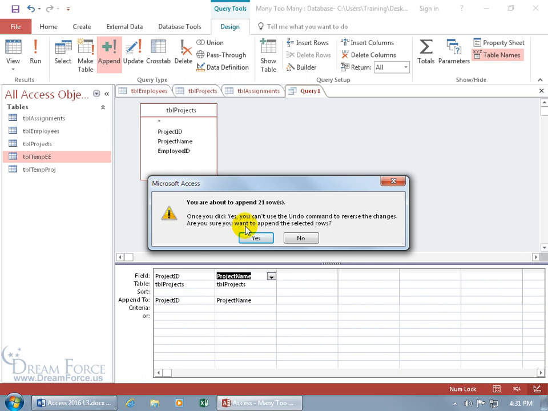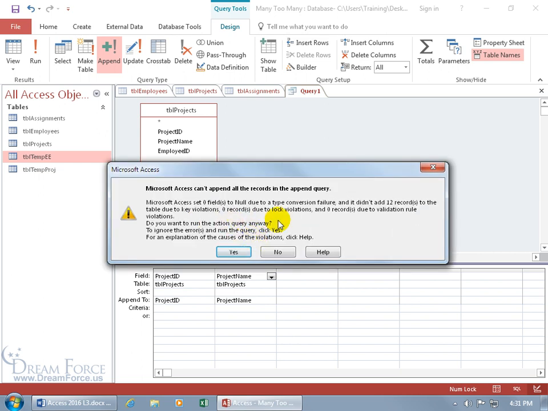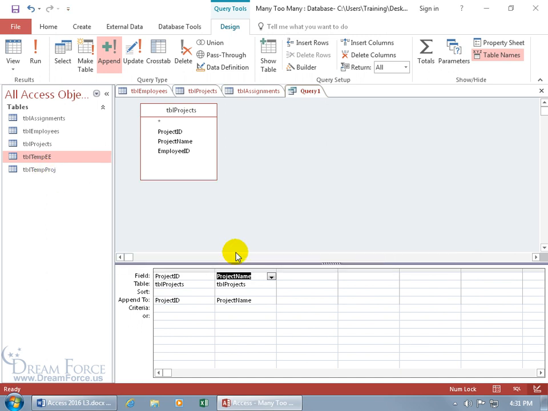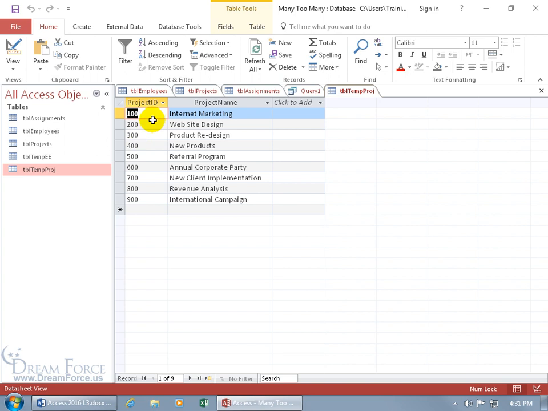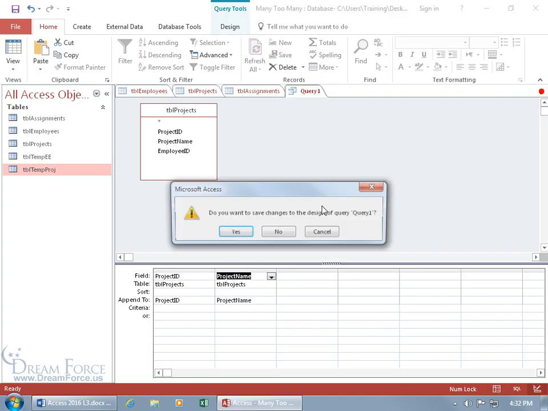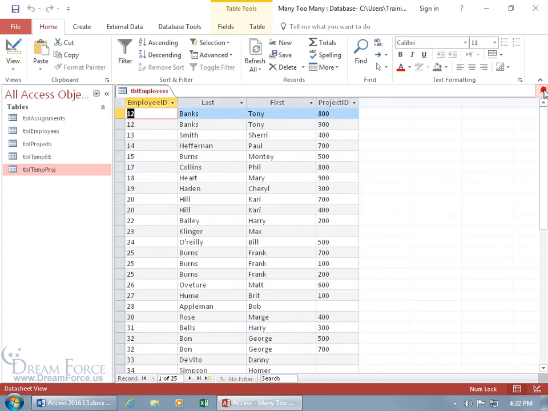You're about to add 21. Yes. Hey, we got violations because the primary key in the temporary project table does not allow duplicates. Okay, click Yes. Then we open it up. Are there any duplicates here? No. Oh, that's looking good. Almost done. Let's go ahead and close out of here. In fact, let's just close out of everything.